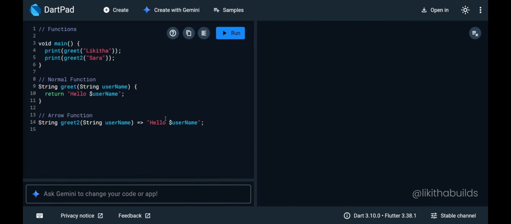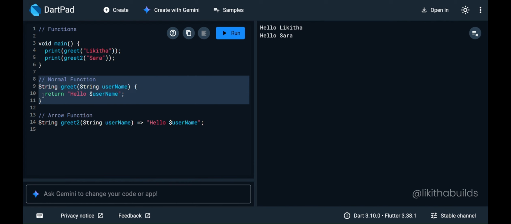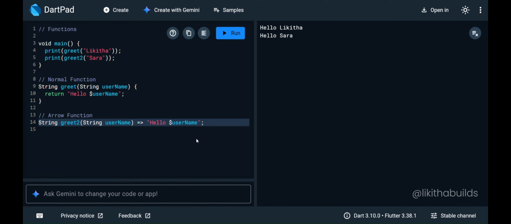Okay, when I run this code, the output will be hello Likita and hello Sarah. And see here, if you observe between the normal function and the arrow function, the arrow function just takes one line of code, whereas the normal function takes like 3 lines of code. It's about the complexity, it's about how easy you can use the function, and these functions can be used in the UI if you want to manipulate the UI. Also, when you write the arrow function, it automatically returns. You don't have to write a keyword called return.